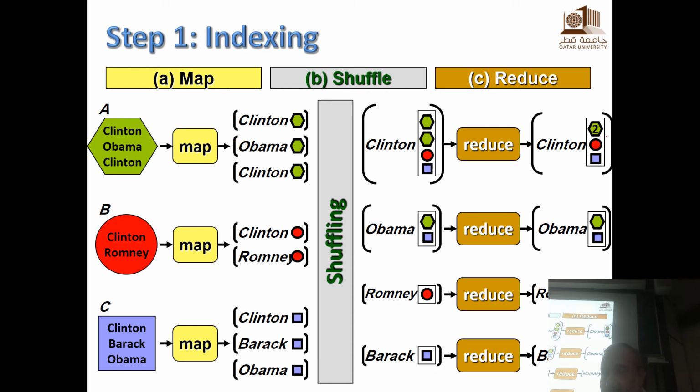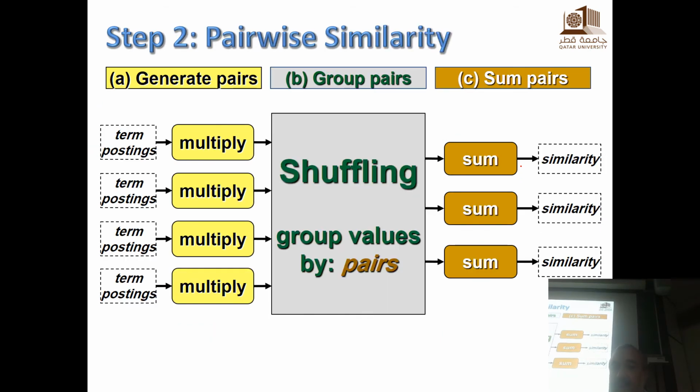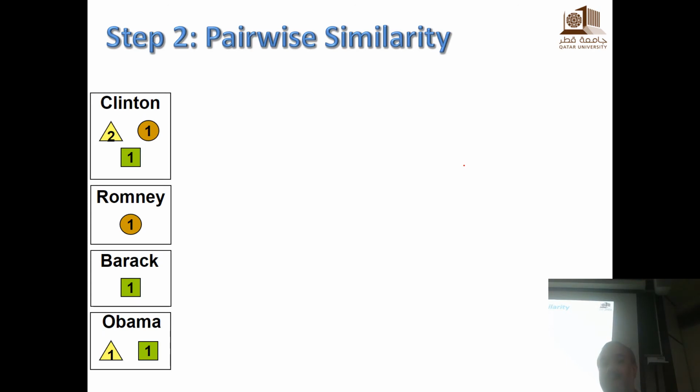Now think of this whole output as the input to the second MapReduce job. Okay, so the pairwise similarity now will be done this way. The map will multiply weights, and the reduce will sum these partial contributions. Let's see what will happen in the example. Now, these are the posting lists. Clinton appeared in these documents with these frequencies. Let's assume that these frequencies are the weights, just for simplicity.